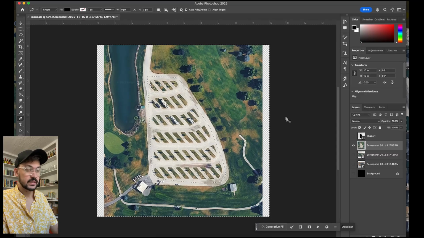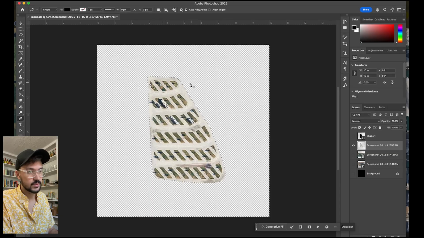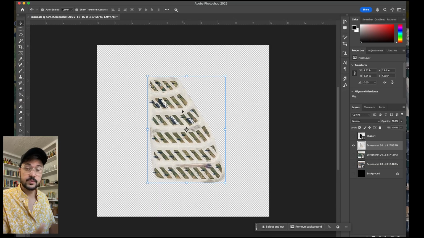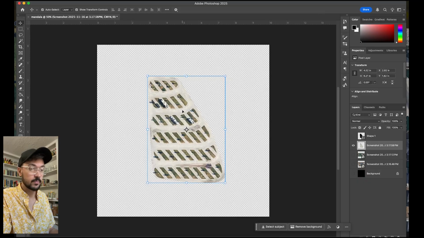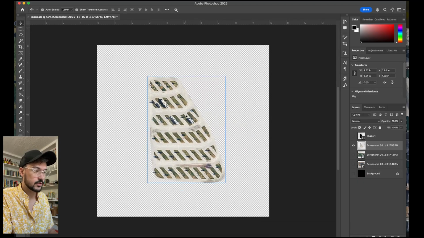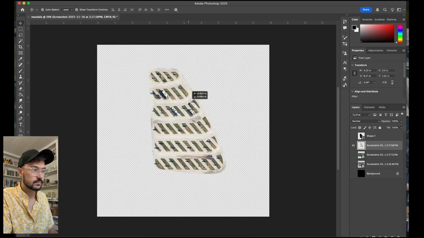So now if I press delete, everything is gone except that inside piece. Now there's still a selection. We still see the marching ants. So I'm going to press Command D to deselect. Okay, so with that, we've now cut out a piece of our satellite imagery. And we can use this to start building our mandalas.